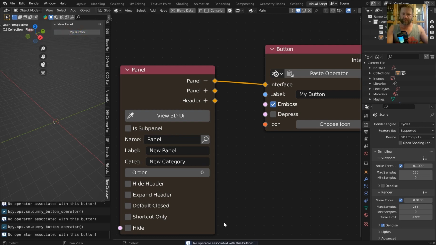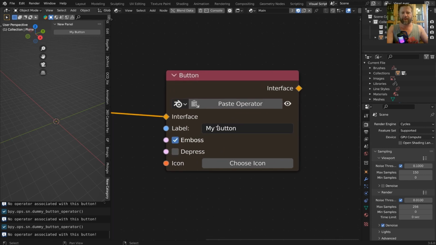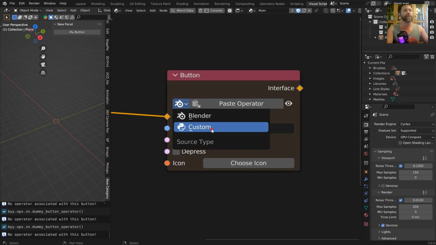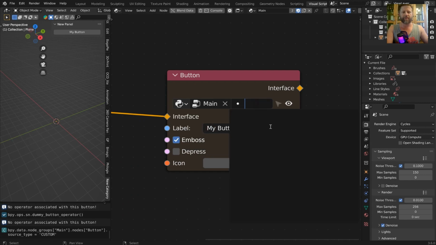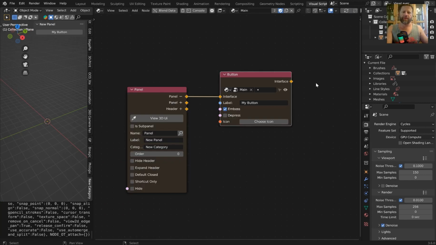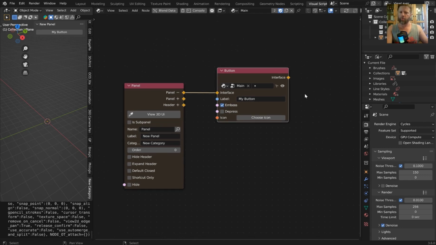But if I click on this, it's going to say no operator associated with this button. That means that I have not pasted anything in here, or I have not turned this into a custom button with an operator. And so here are just two of the main ways you're going to do this.